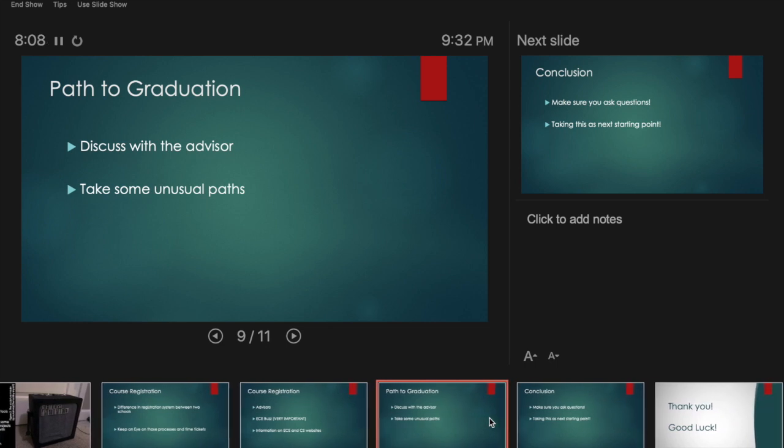So next, at last, let's talk about the path to graduation. You have to discuss your path with the advisor because as a dual degree program student, you are only graduating in 2 years. If you want to graduate in 4 semesters with an ECE degree, like EE or CE, you have to plan that very carefully because normally the program takes more than 5 semesters.